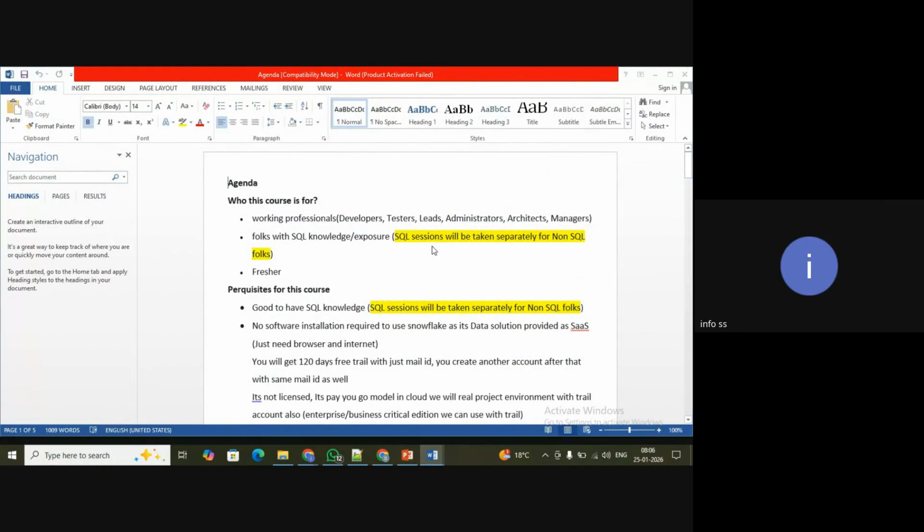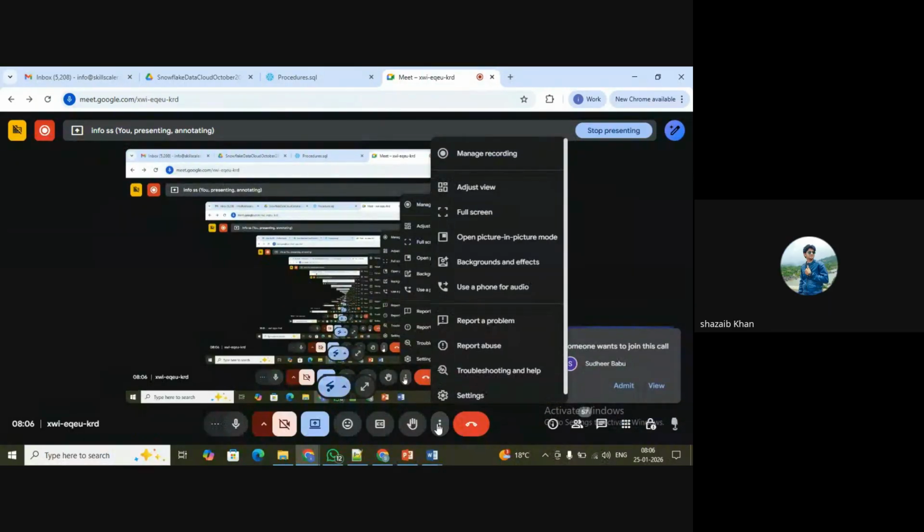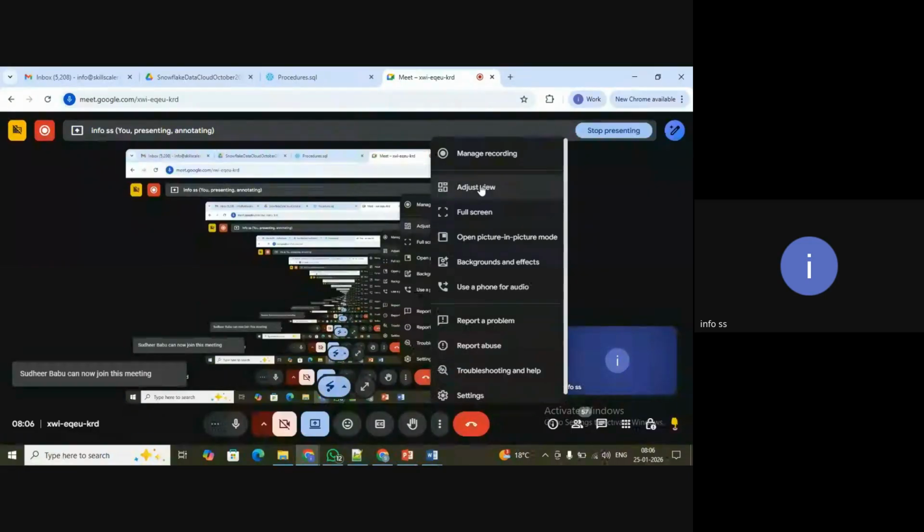Hope you are able to see my screen. In order to see the full screen, you have the option at the bottom. If you click on these three dots, you have an option. Click on full screen, then you will be able to see the full screen. In the bottom, you have three dots, right? If you click on the three dots, then you will be able to see the full screen option. Here you have an option to select the full screen.